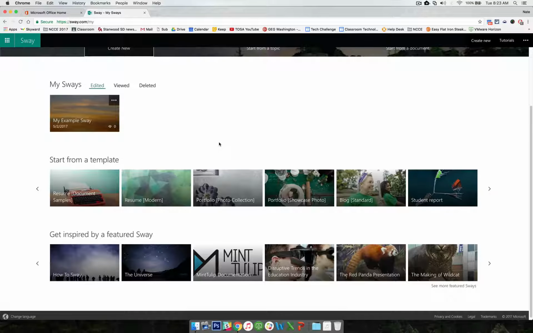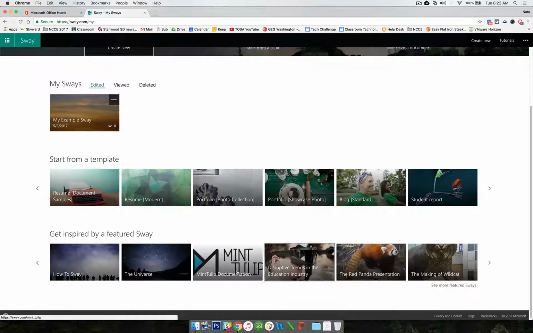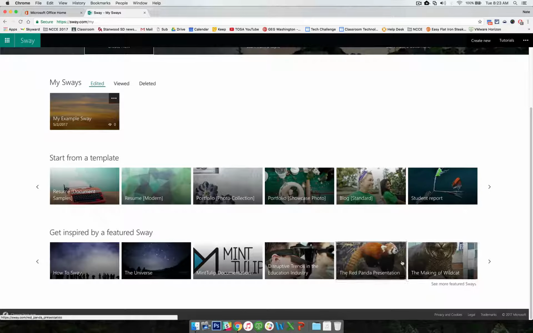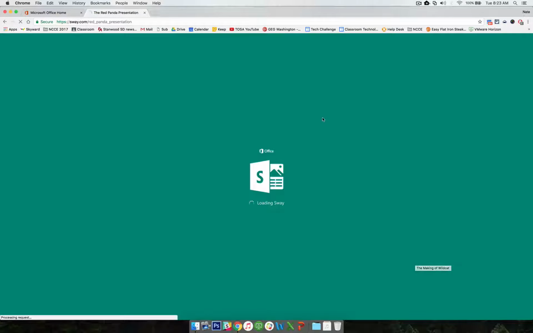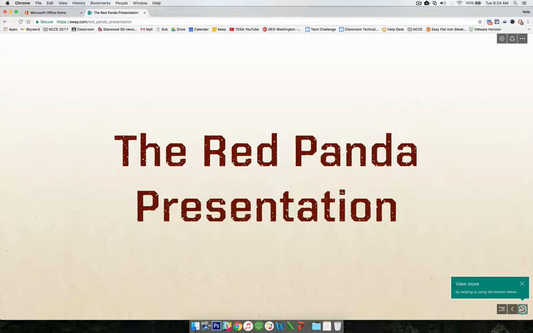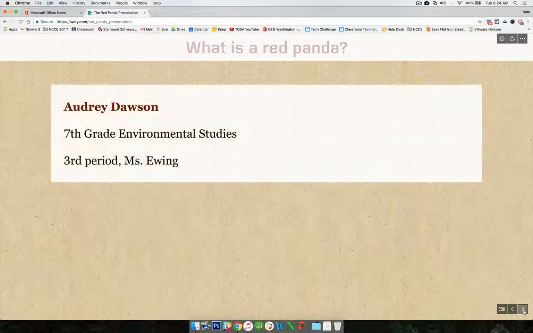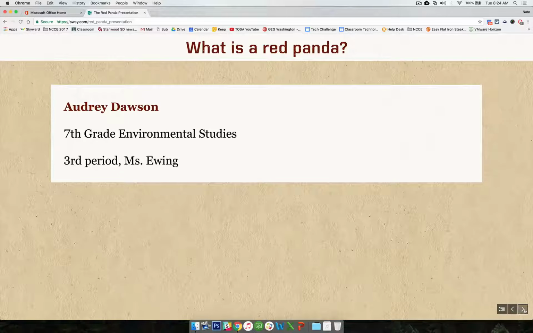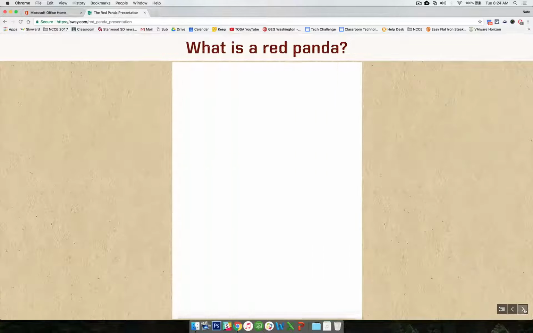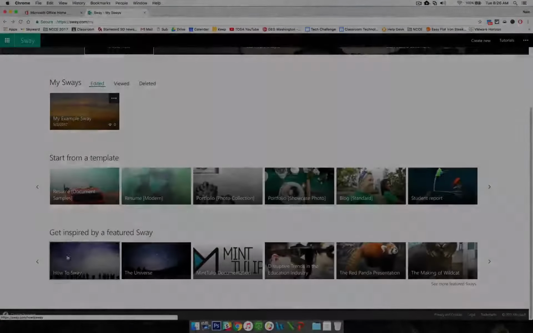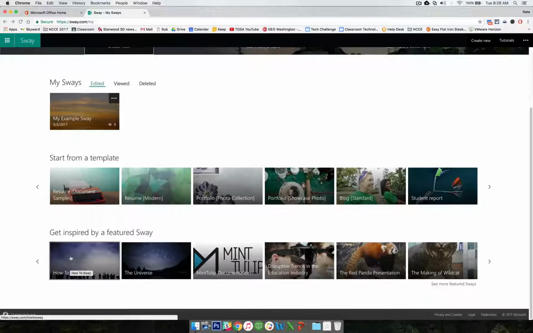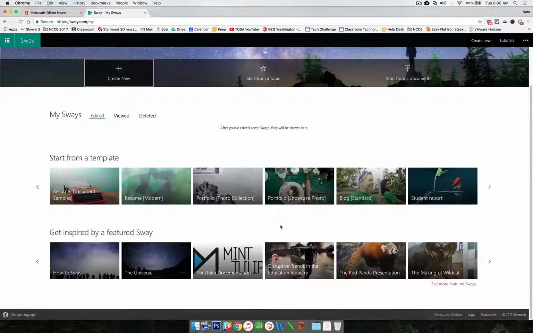Just to give you a sense of what sorts of things you can create with a Sway, we'll look at one of these inspirational ones down here, and so we'll take a look at the Red Panda presentation. This one is set up like a slideshow where you click from tab to tab, and you use the arrow keys to control. This How to Sway inspirational version is great to read through because it has lots of tips in there on how to build these things.